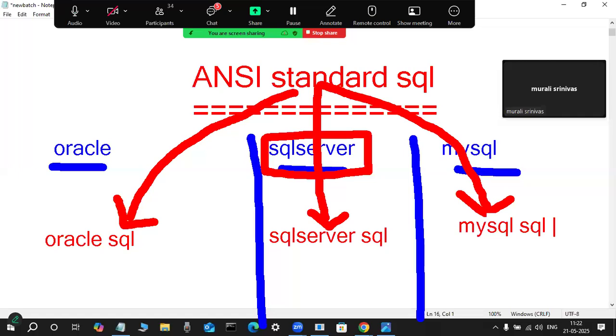I agree. From that ANSI standard SQL, Oracle Corporation created their own SQL language, Microsoft created SQL Server SQL, and Teradata created their own language called Teradata SQL. But in our class, which SQL are we learning? Oracle SQL. These are all conceptually the same, like OOPS concepts. Table, procedure, function, trigger, package, cluster, sequence, synonym are there. Some database objects are conceptually the same, but syntactically different.